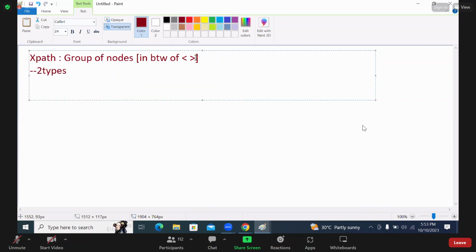What is the first one? Absolute XPath. What is the next one? Relative XPath. One is absolute XPath and one is relative XPath. I got two options here: absolute XPath and relative XPath.